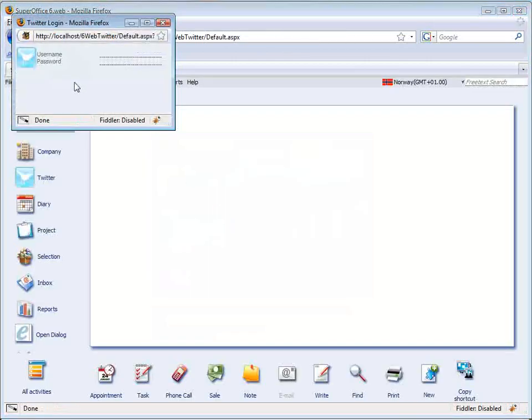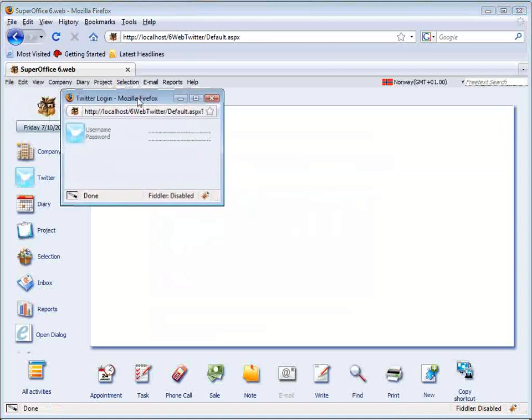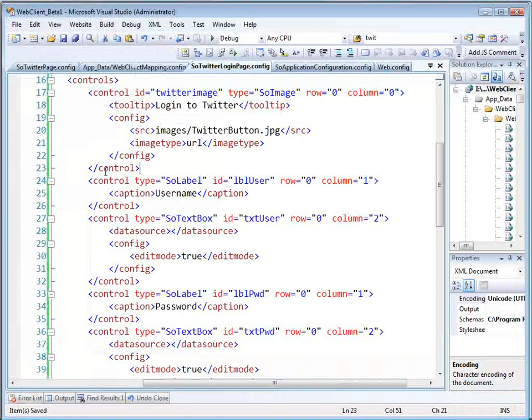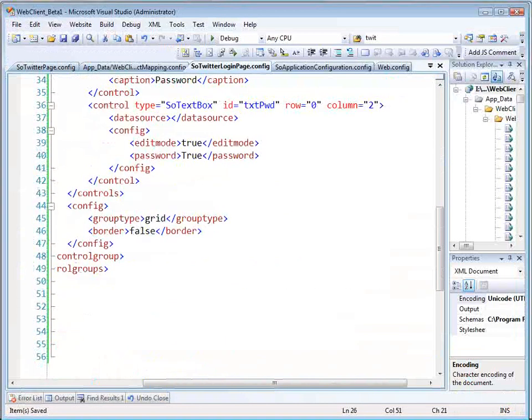Okay, so now the dialog appears, and we're able to see that the images are appearing. We have both the labels in the same data cell on top of each other, and then we have both the text boxes in the next data cell. Now we're missing the login and the cancel buttons here, so we'll go back to the code and begin to work on that.